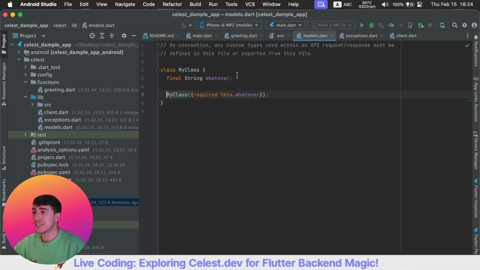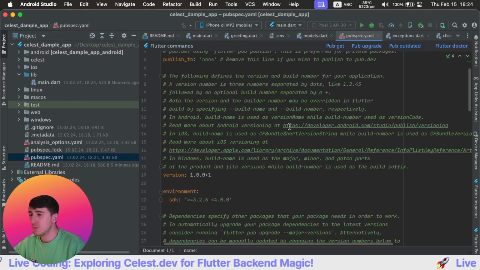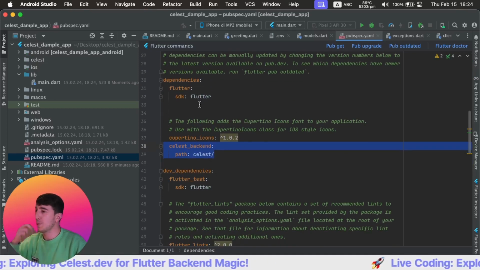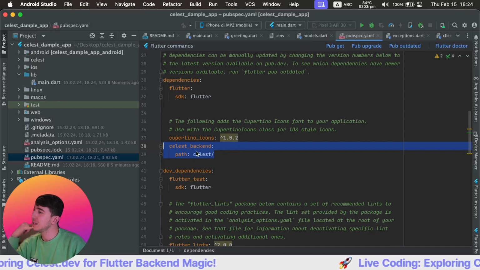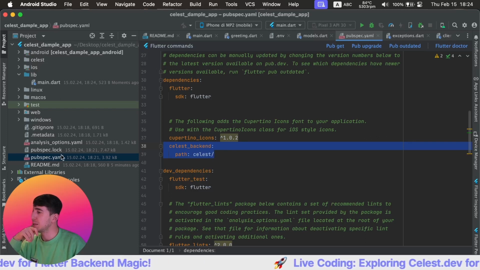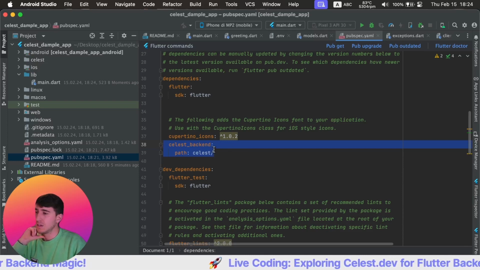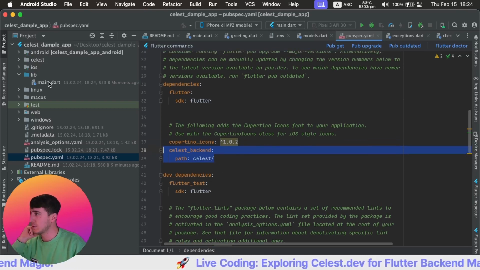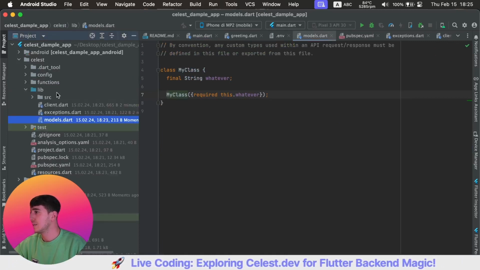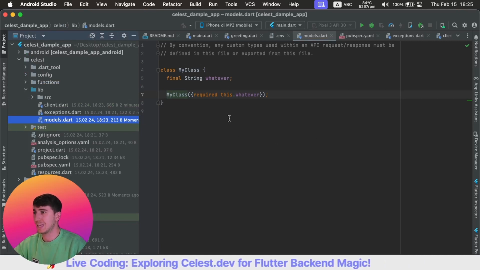We already have access to this class that was defined in this Celeste folder. So I assume that they modified our dependency. Yeah, here we go. When we did Celeste init, it also added this dependency into our pubspec.yaml file, and that's interesting. This also means that the process was well thought out. Okay, so we have access to this class. We can jump to the definition, and it's going to be inside of models. That's great. Everything is working as expected.